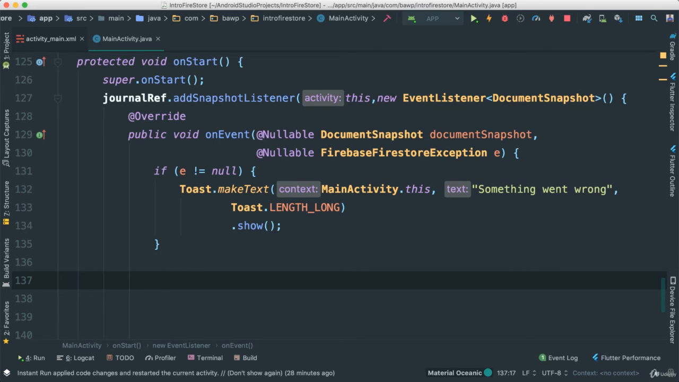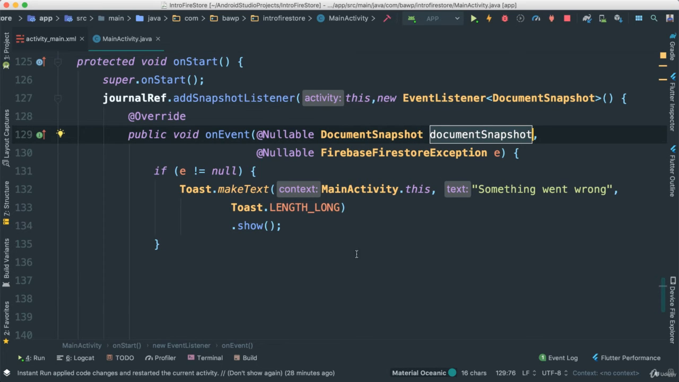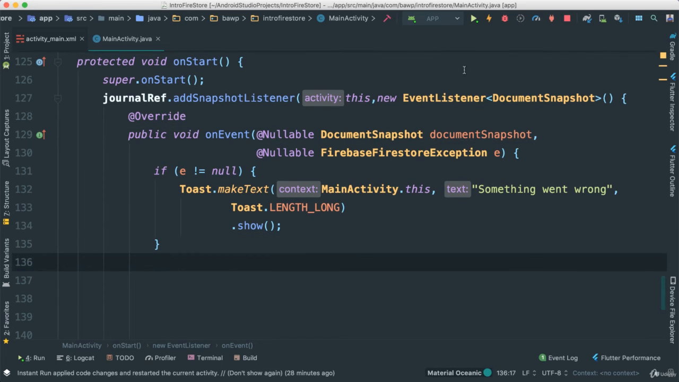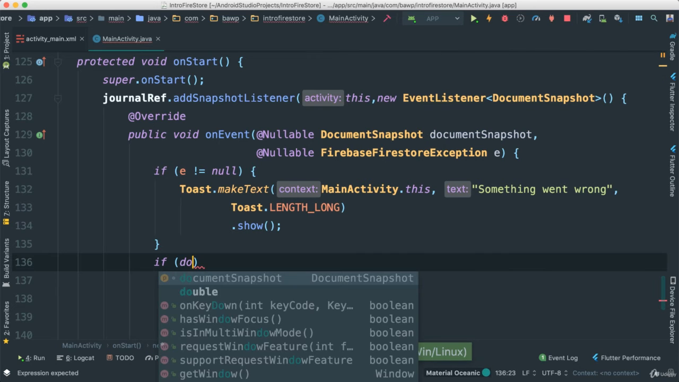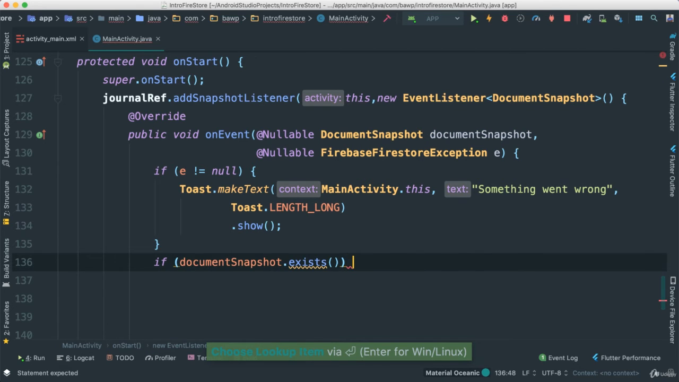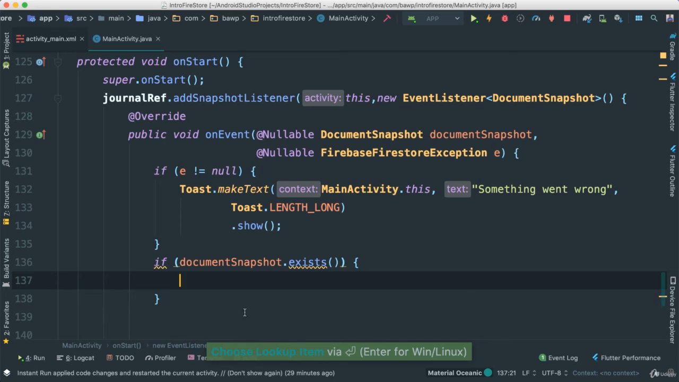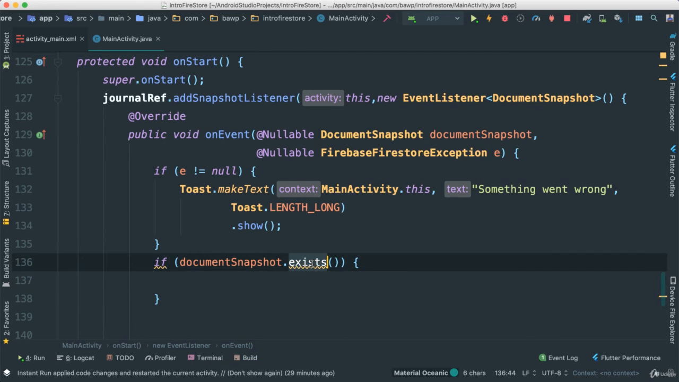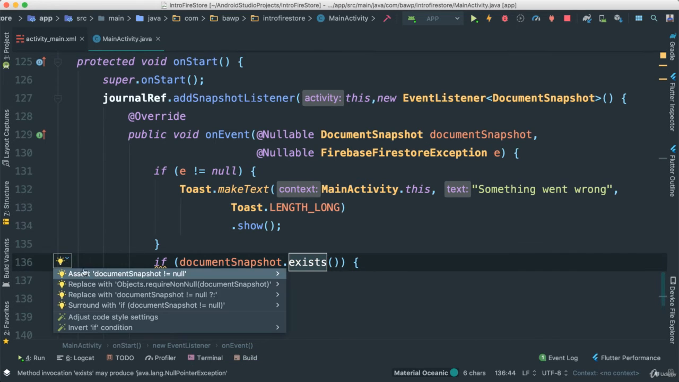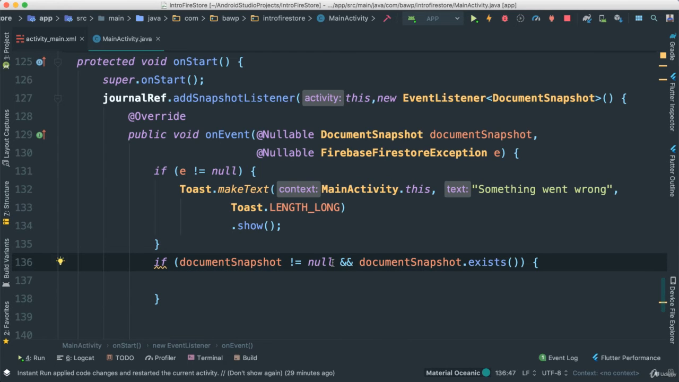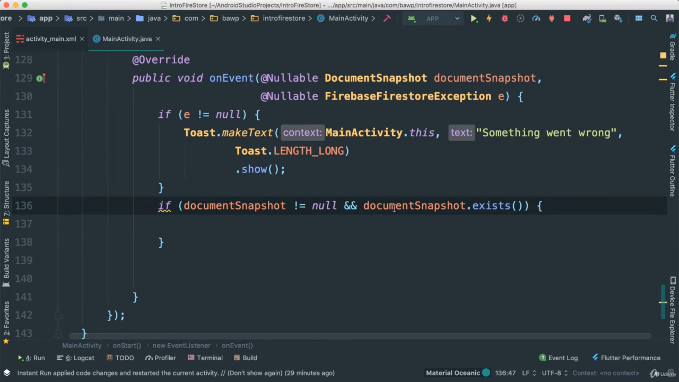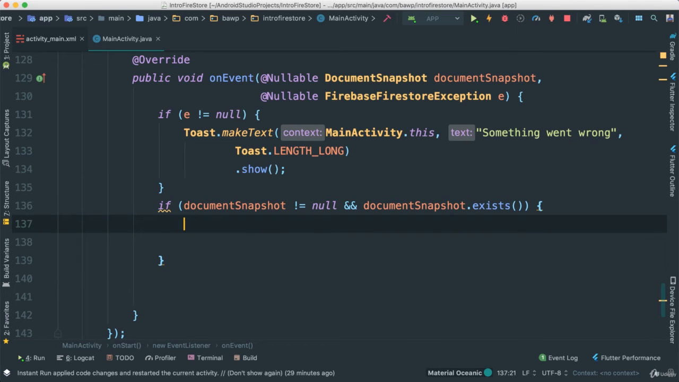What is it that we want to do? Well, we have our document snapshot here, which means we have the data. So what I'm going to do here is say if document snapshot exists. I'm going to check if that's true. In fact, it looks like I need to pass something else here. Let's surround it like that. Okay, if document snapshot is not null and document snapshot exists, there we go, then we are ready to do things.